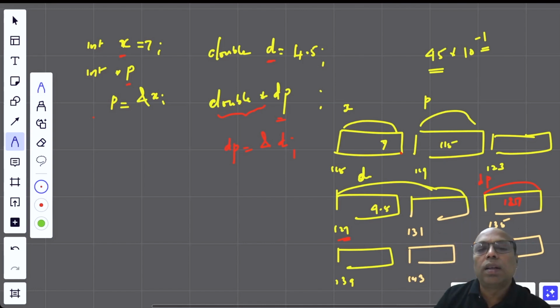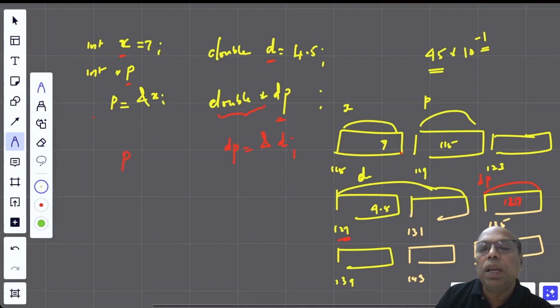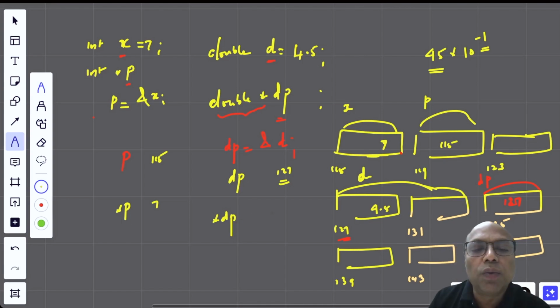Now the next case: if we say p, what is the output I'll get? p means I'll get 115. dp, what is the output? I'll get 127. Star p: I am putting the indirection operator before the pointer. It gives me 7, right? p is 115, star p gives 7. Now star dp, what am I going to get? I'm going to get 4.5.